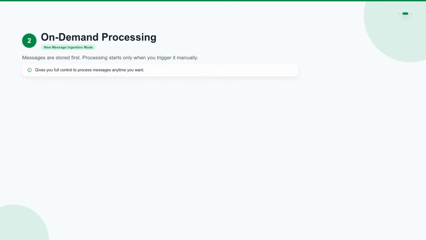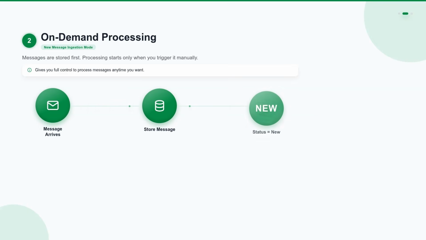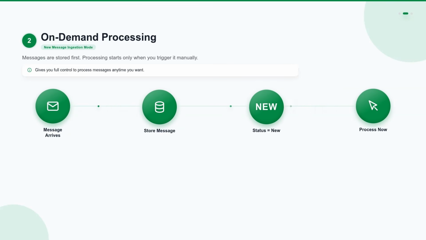2. On-demand processing, new message ingestion mode. Messages are stored first instead of being processed immediately. The stored message has status equals new. Processing starts only when the user manually triggers process now. The flow is: message arrives, store message, status equals new, process now. This gives users control over when messages should be processed.